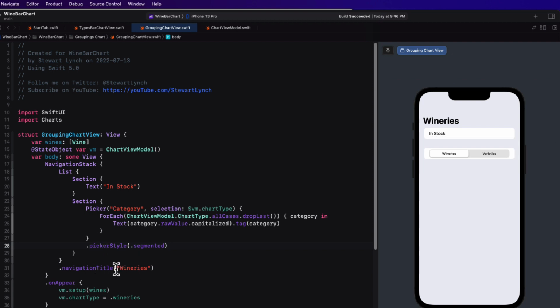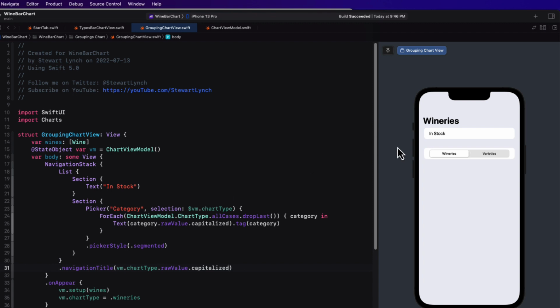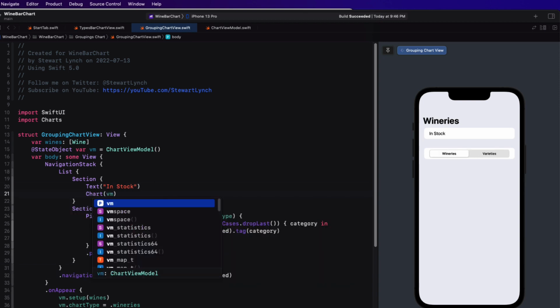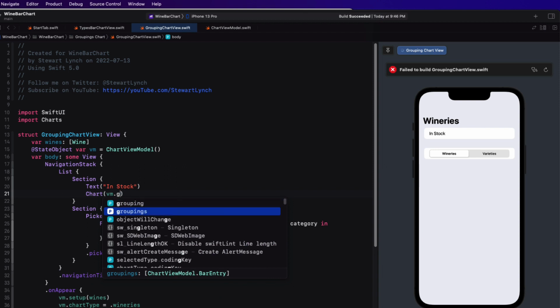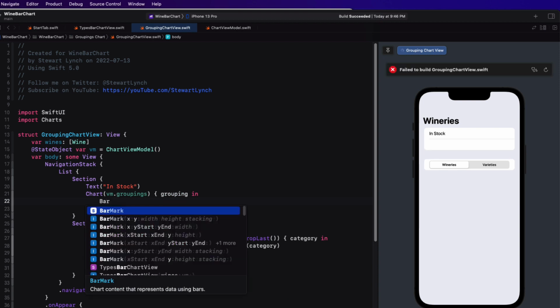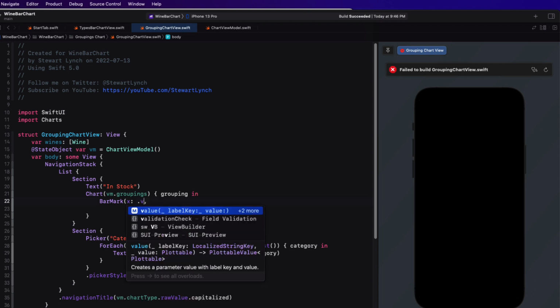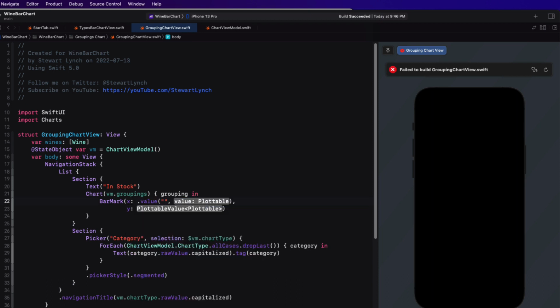Next, I can change the navigation title based on that chart type and make sure we capitalize it as well. I can see it's functional now. Tapping on this segmented picker, it changes the actual title of our view. What we have to do now in this first section is to create the chart. So for that chart, let's use a view model groupings to iterate over within our chart. Now I want this to be a horizontal bar chart, so the quantitative data, the in-stock value, must be on the x-axis.